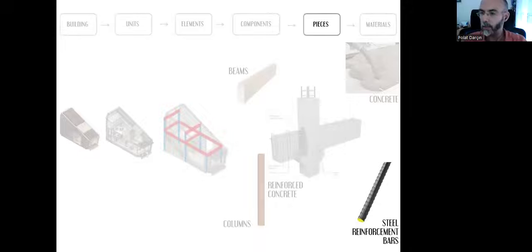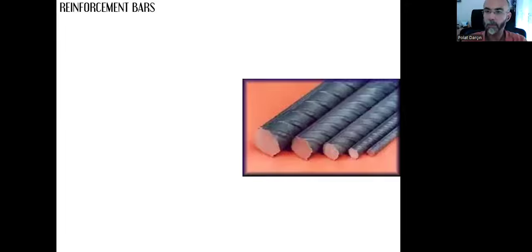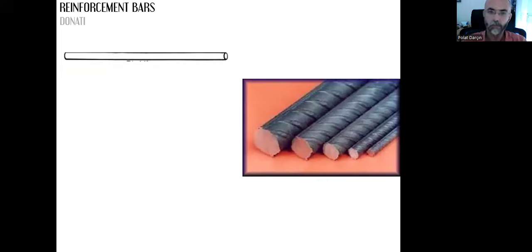But what's the difference between reinforced concrete and concrete? It's the steel reinforcement bars, which we call donatı. These are rods made out of steel with different diameters and different shapes. With them, the concrete becomes stronger, and reinforced concrete is not the same material as concrete.